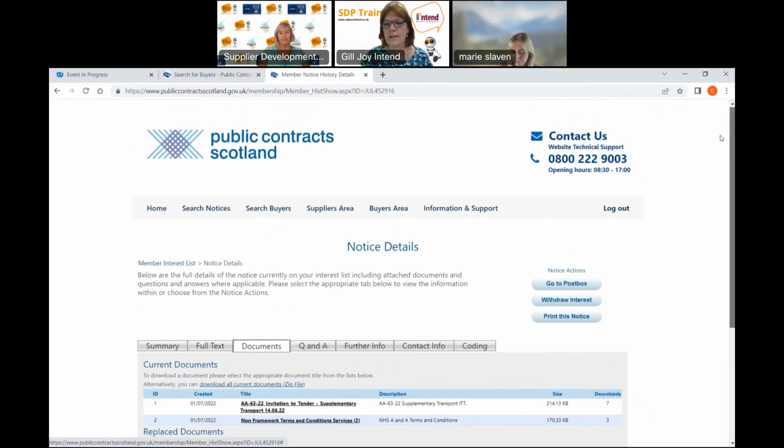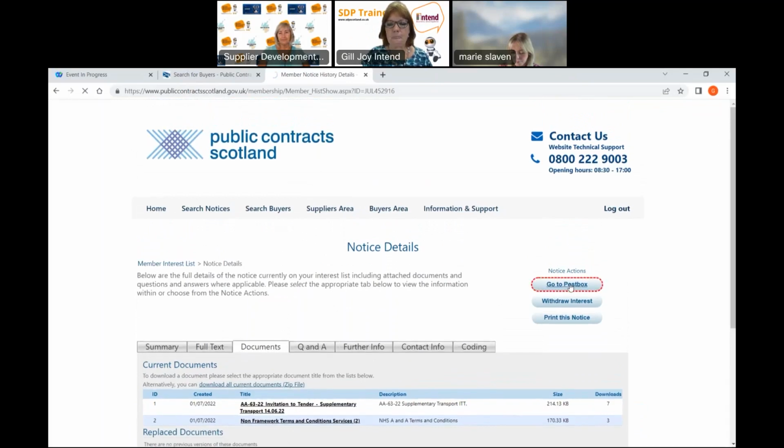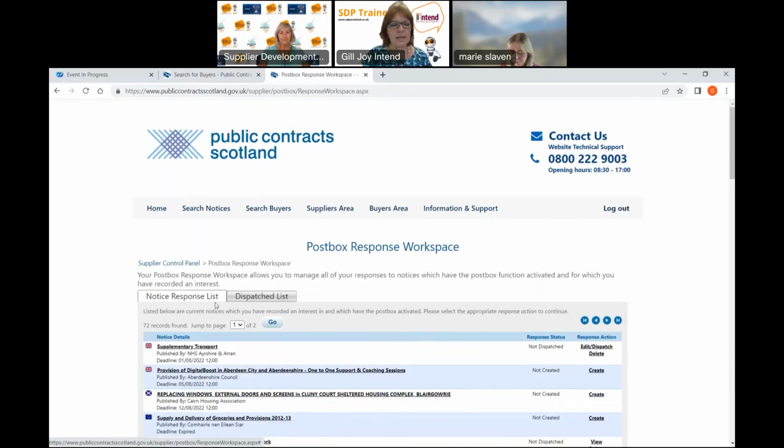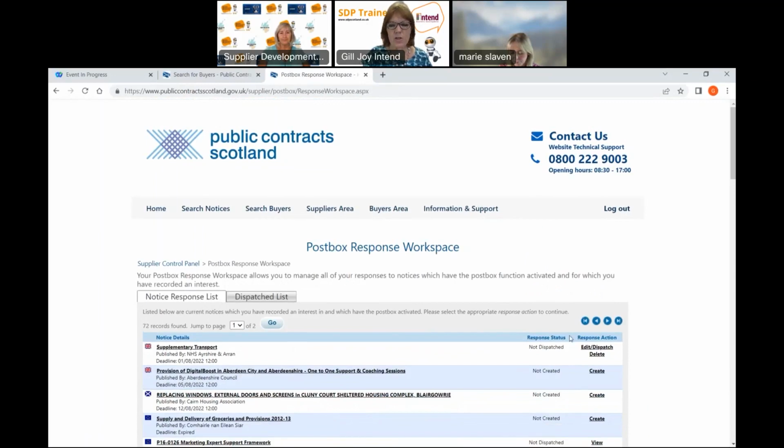So just in the time that we've got just now, I'm going to go to the post box and show you this online single procurement document. So you come into this workspace. So this is the notice response list, supplementary transports at the top. There is a weirdy thing.